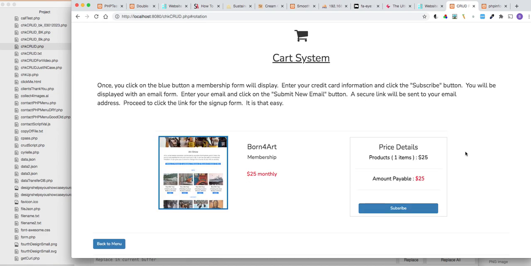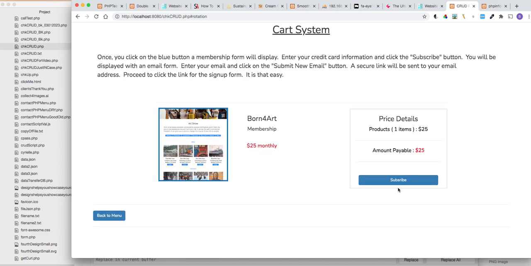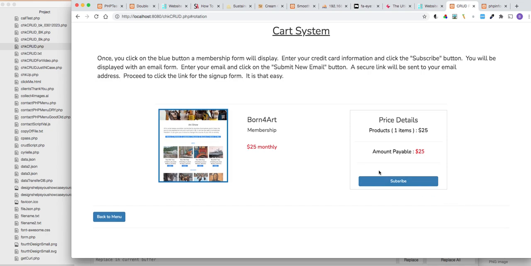Right. And of course, you're going to use Stripe or PayPal, right? You can do that too. You just have to set it up. I'll maybe show you how to set that up. This thing here is what this is, right here.